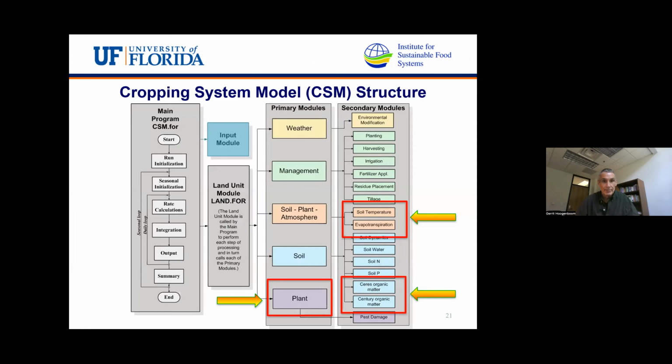So if we go back here, we have a lot of modules. So the overall cropping system model does deal with both the inorganic part of the nitrogen balance and the organic part of the nitrogen balance as well. So we have a one-dimensional soil structure, so we can move water both vertically down as well as up. And with that, we can also look at the different nitrogen transformations.